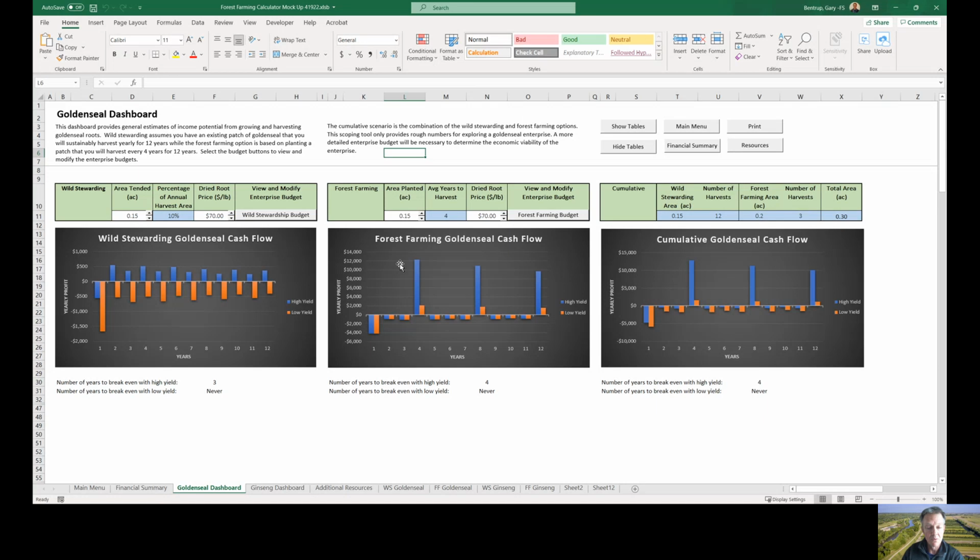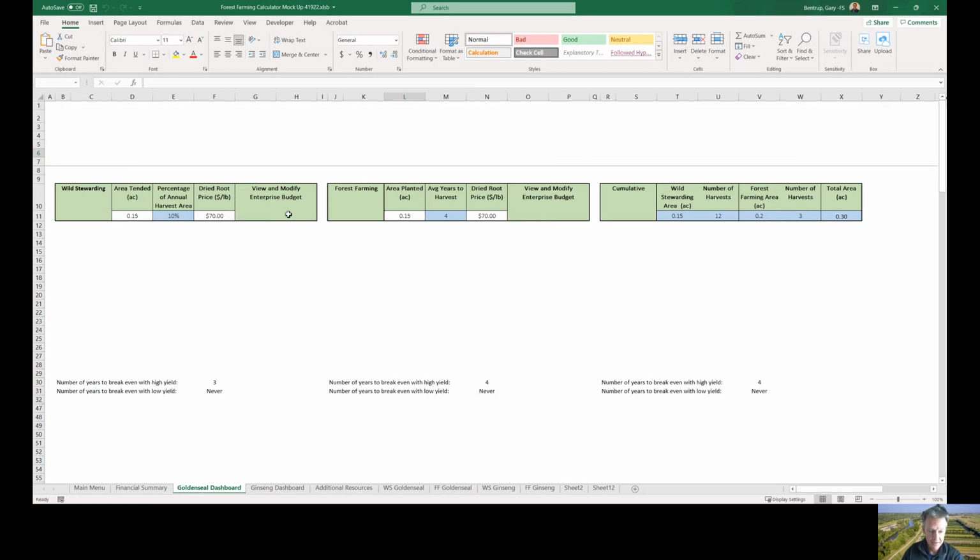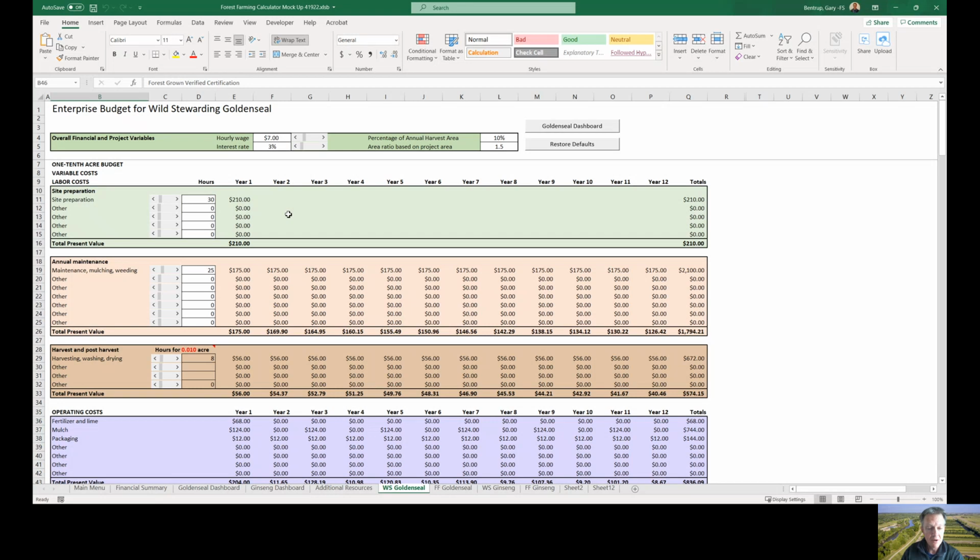So let's go to the wild stewarding enterprise budget. At the top are overall variables, including hourly wage and interest rate to calculate present value. These values can be changed with the slider bar to see the effect on the projections. The enterprise budgets are based on a 0.1 acre site as a module.